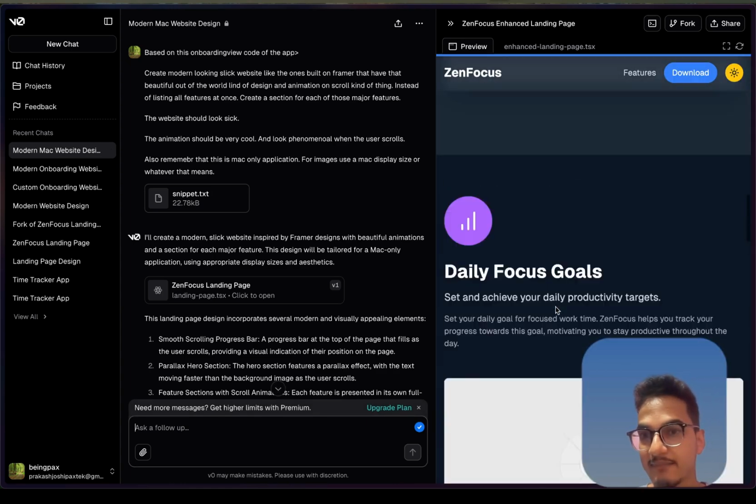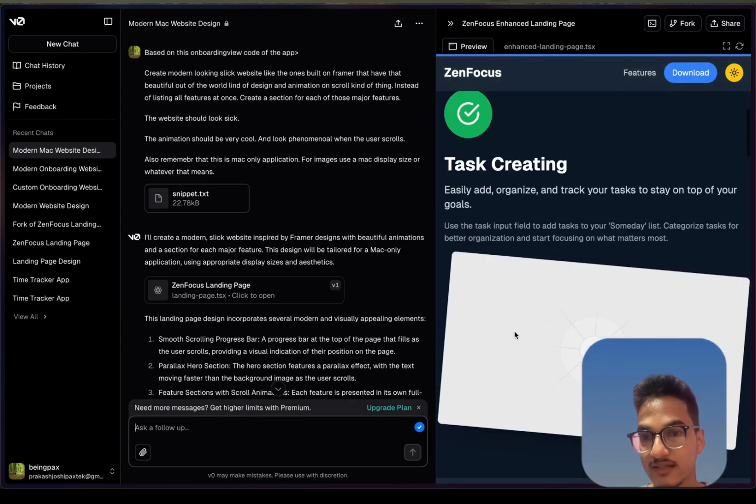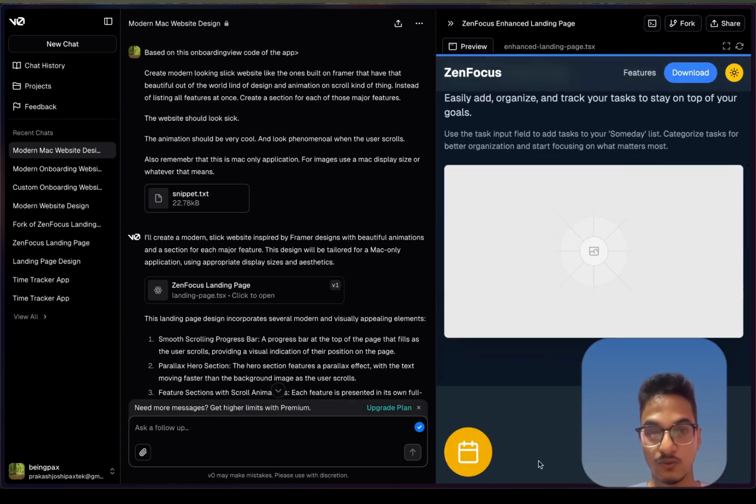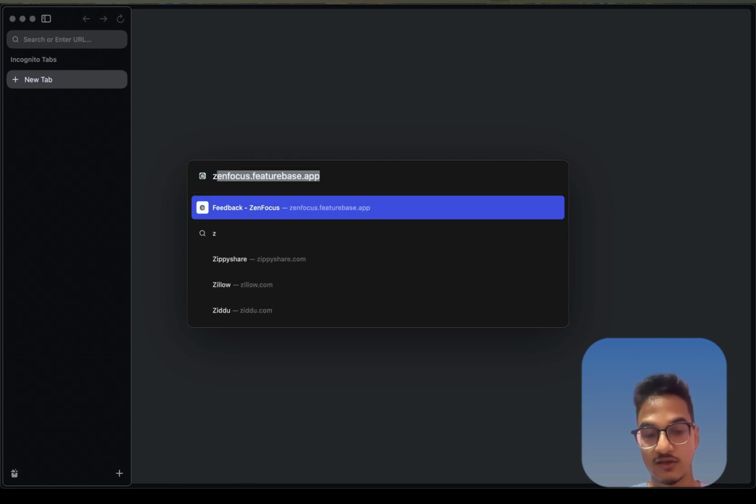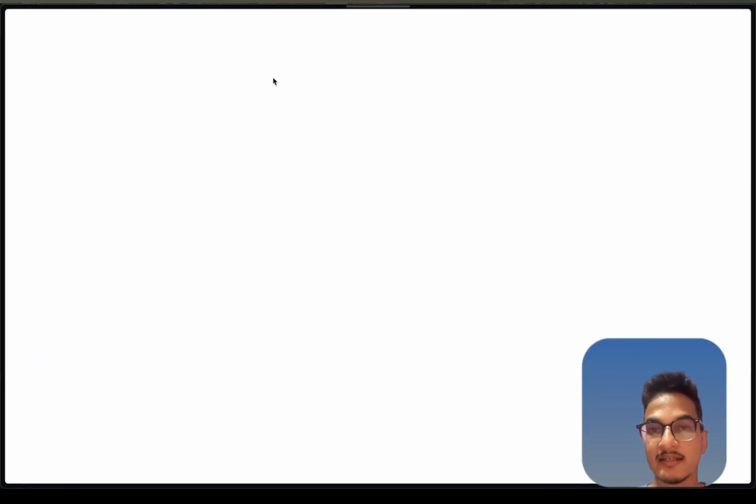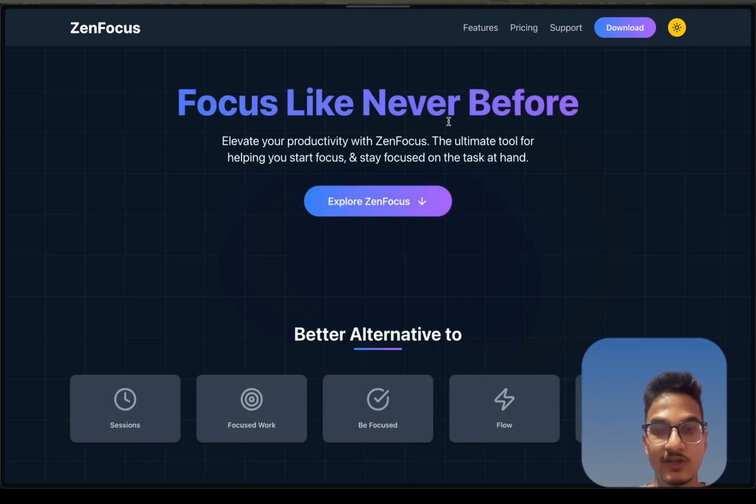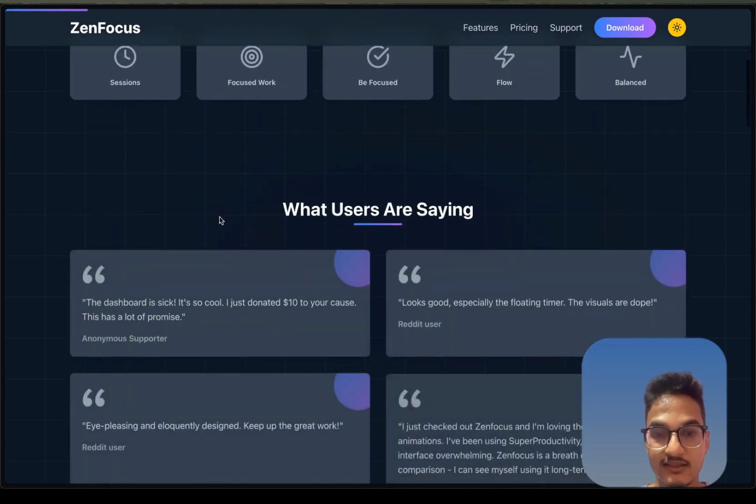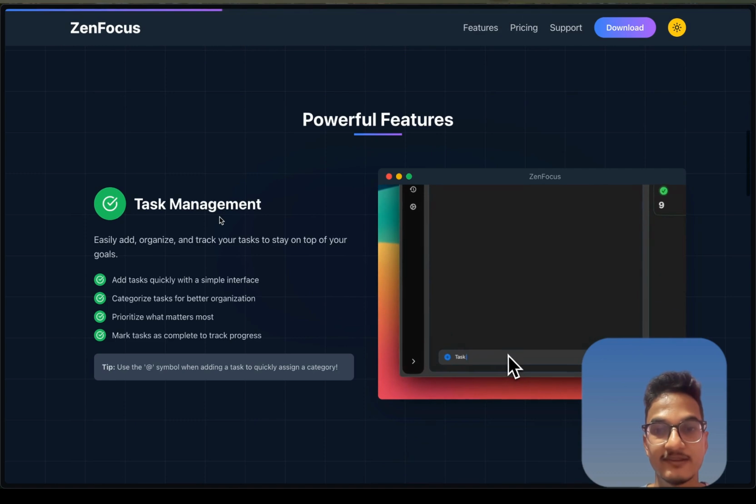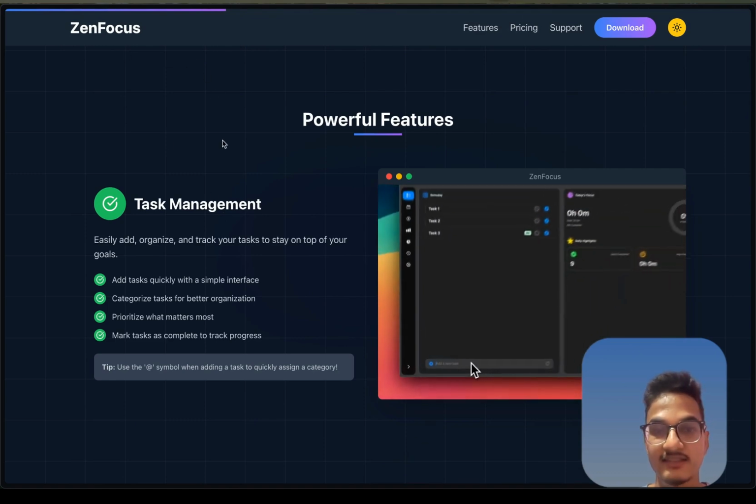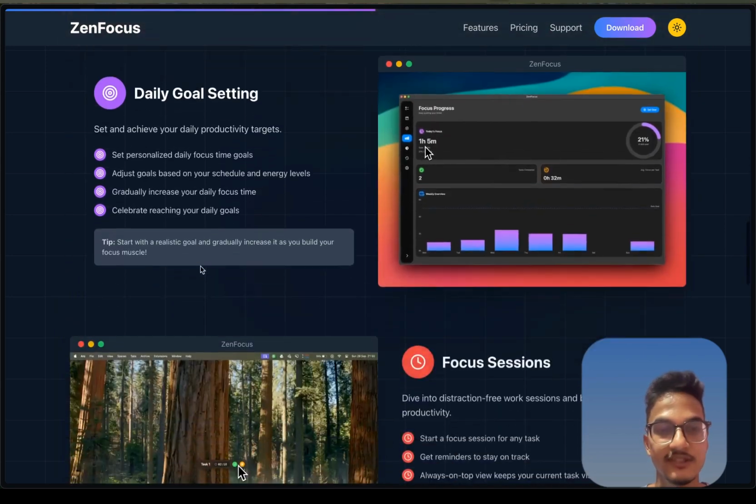You can see here, I have made some other sites as well. I'll just go to incognito mode and show you. This is a site that I have built using v0 and Cursor. And I have not used any form of coding here because I do not know a lot of coding. So you can see here, this is a landing page for my application called GenFocus. This is pretty good, right?